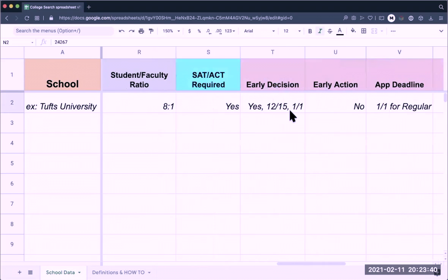You also have some other factors that may or may not be important to you. The student-faculty ratio is a big one, especially if you're considering big schools. Here we've got SAT or ACT required. You can also create your own columns here.